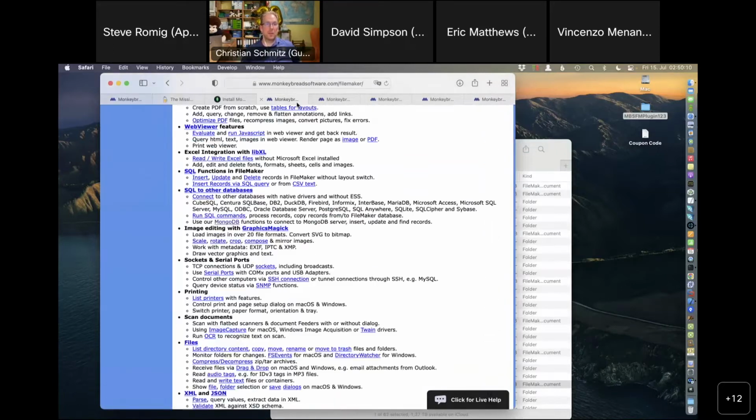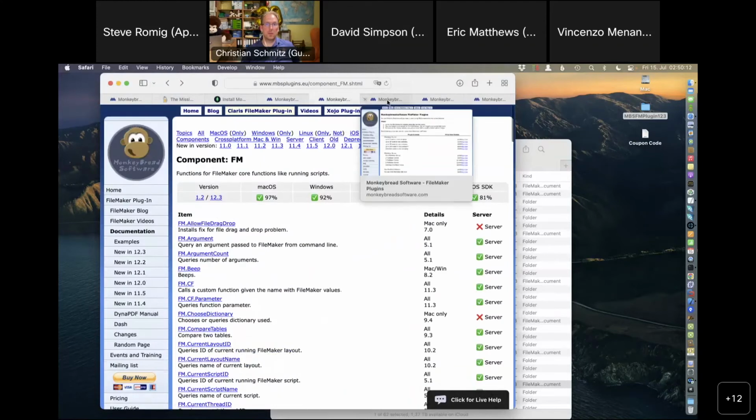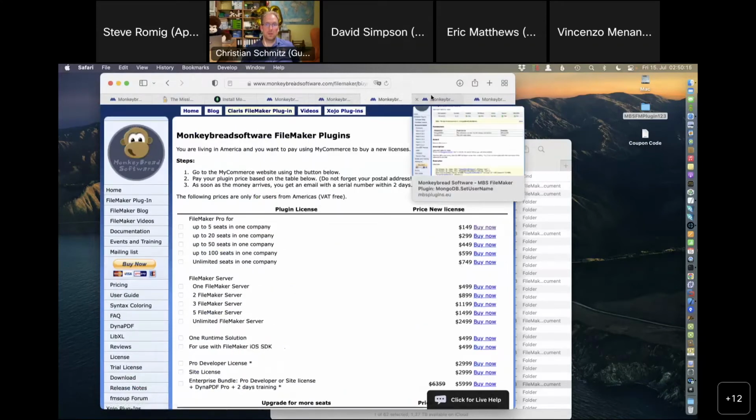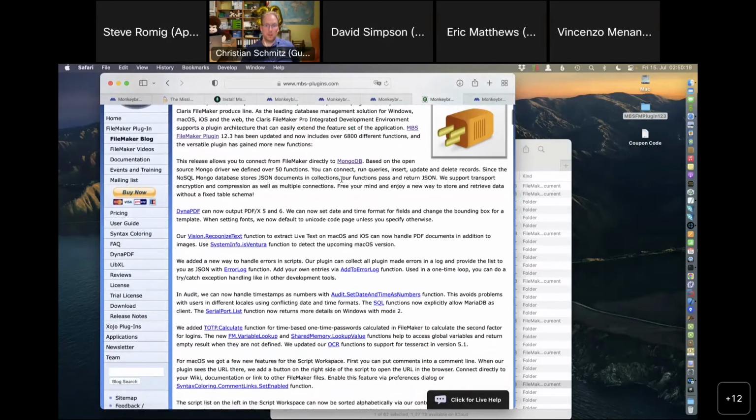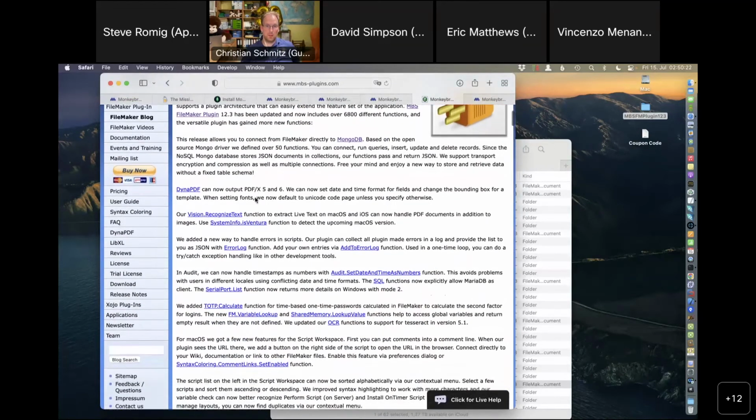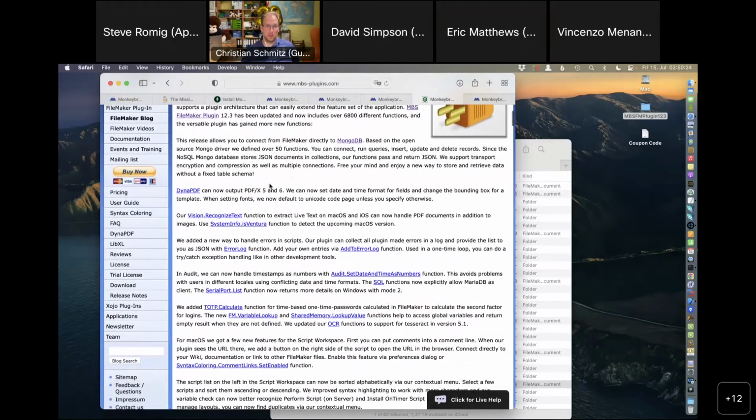So where was my blog post? Blog post is gone. So we got MongoDB functions, okay. Encryption, compression, server connections.